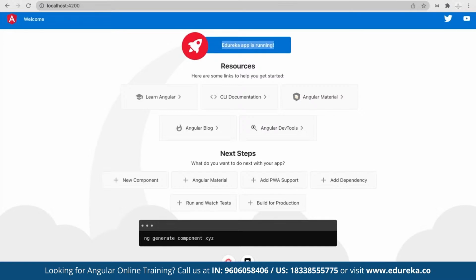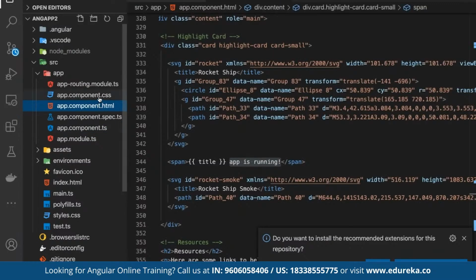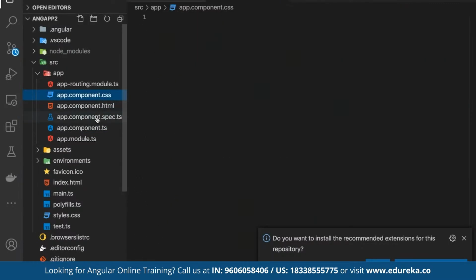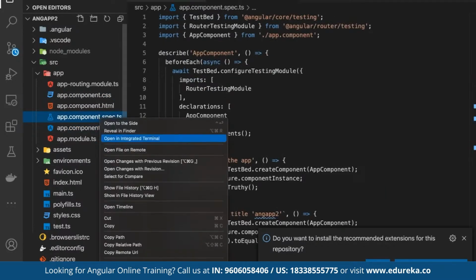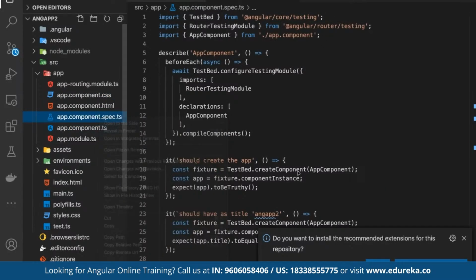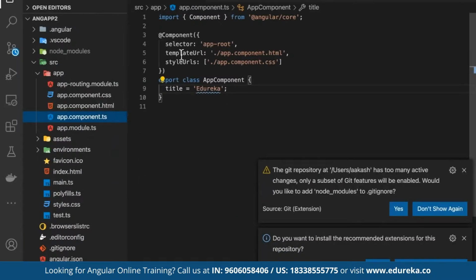You see, guys? Here there are three different files: one is a TS file, one is an HTML file, and one is a CSS file. TS, HTML, and CSS. How do we link them together? The spec file you can ignore. It's just for testing purposes. How are they linked together, guys? Here we give a templateUrl. In the templateUrl, we specify the URL of our HTML file in this way.